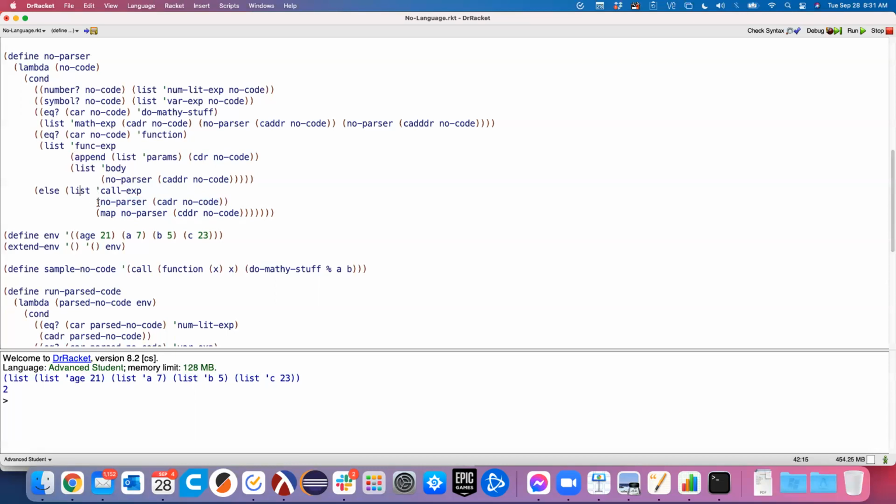Well, let's see this line right here. So we're creating our call expression. So we're going to create a list with call expression. Then we're going to call no parser on the function. Isn't this still the function? Yeah, but the function is also. Oh, you could pass map across the entire thing, including the dude above it.